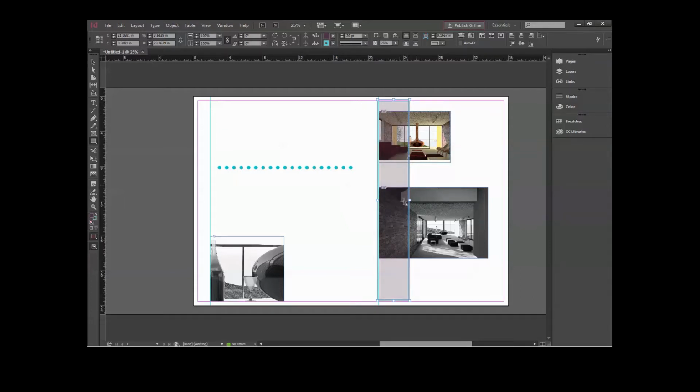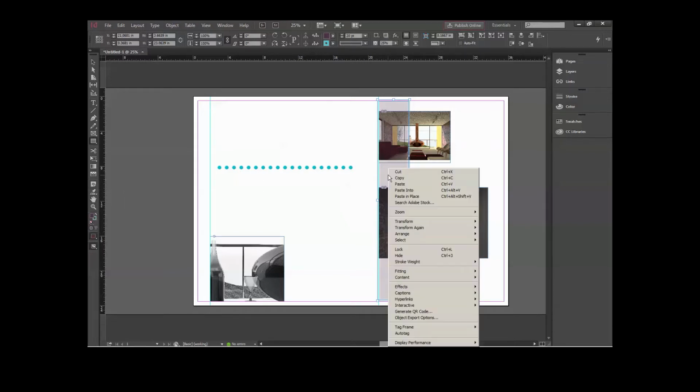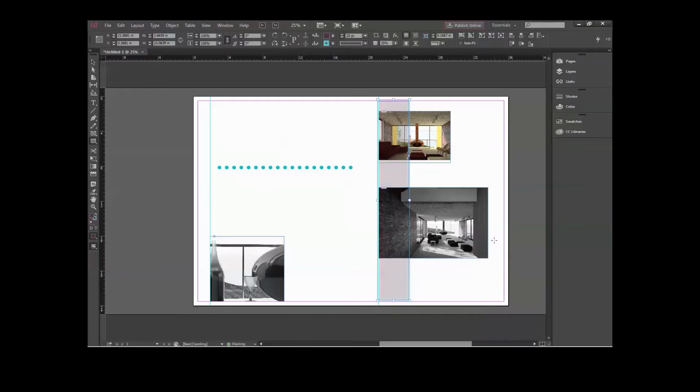Anyway, the object, I don't want that in front of my images. I want it in back. All I have to do is right-click on it and choose Send to Back. And this is true in almost any graphic software. That's how you arrange things. So you see how you can add different graphical elements.